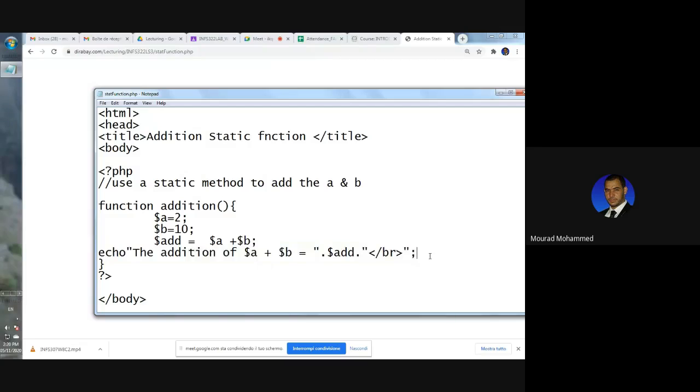There is no error actually. Simply, outside of the function body, I have to call the function.